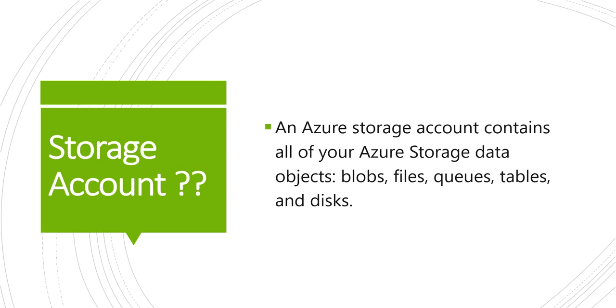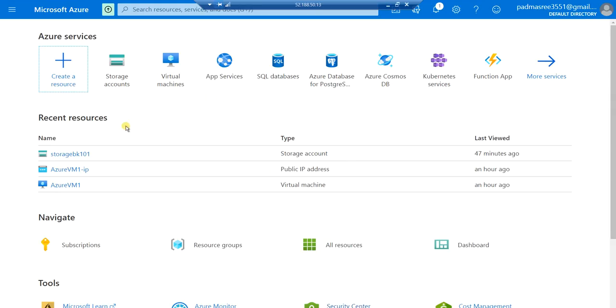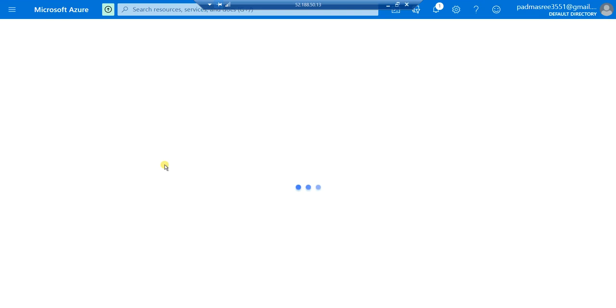So to create an Azure storage account, go to the Azure portal. So this is my Azure portal. Here, go to Storage accounts.